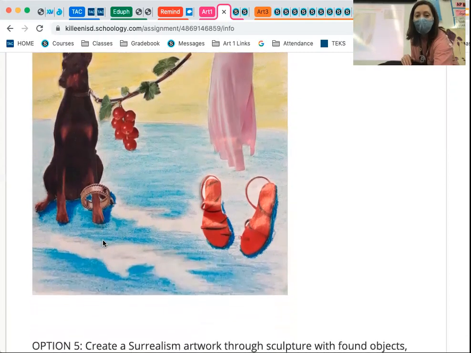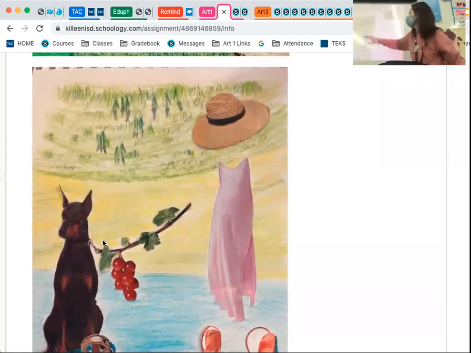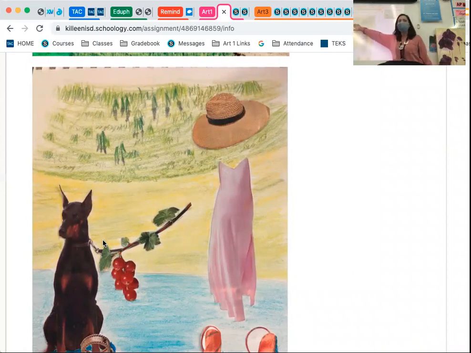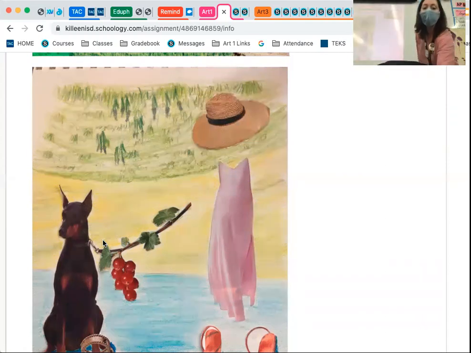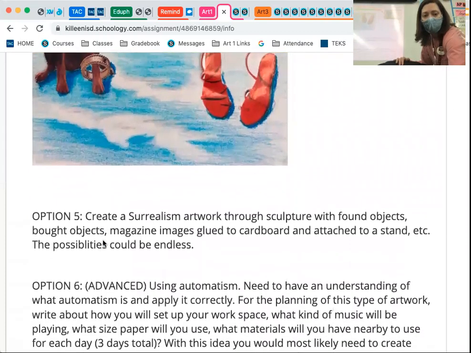So make sure if you're going to do this, your background does have to be detailed. I've got lots of grass happening. I've got lots of colors. It's not just one big flat space. I took a lot of time to really create the depth and the height of the grass, as well as to create the aerial perspective of the sky to show that the furthest part away is the lightest, the part that is closest is the darkest, as well as trying to show some clouds with colored pencils. Okay, so it's got to be very detailed.